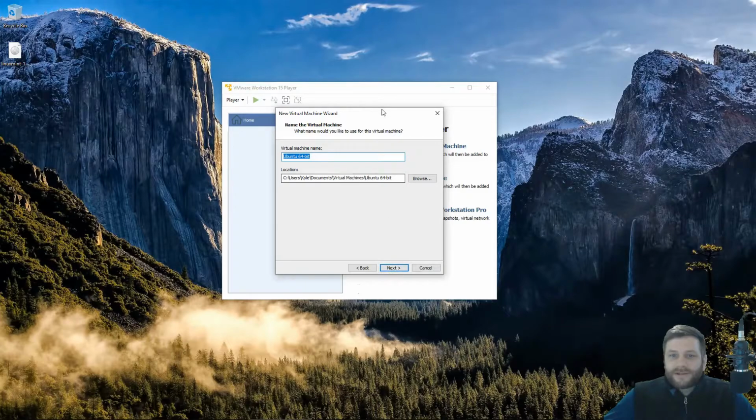And so go ahead and go next, and it asks what you want to name it. This is just for your bookkeeping purposes, and Ubuntu is a little bit of a silly name because it's not Ubuntu we're installing, it's Linux Mint, so I'd go ahead and call it something different. And then this is the location it's going to put the virtual machine files in. Go ahead and just leave the default.